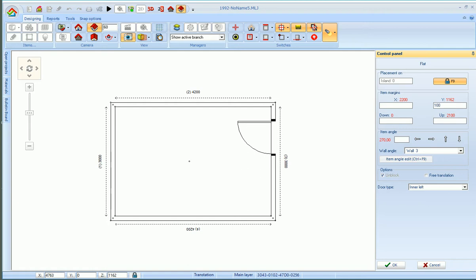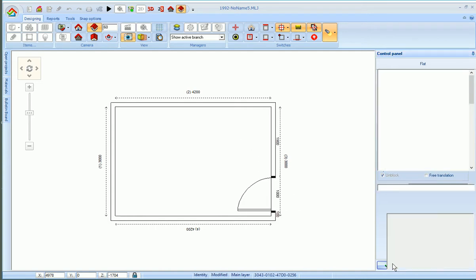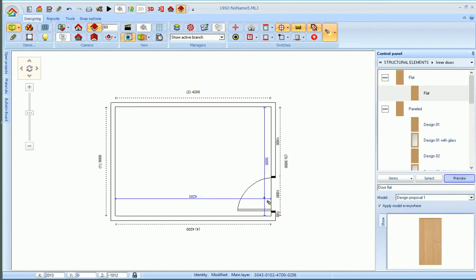Also, we are able to set the method of opening it. From this blank door type, we are able to set another option, outer left or outer right, to open on the other side. And after, by pressing Enter from the keyboard or OK from this window, the door has been set.